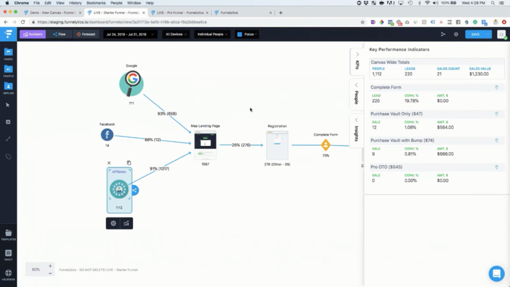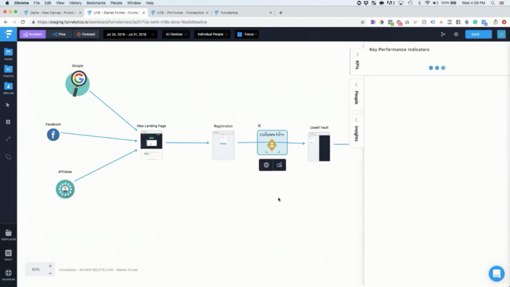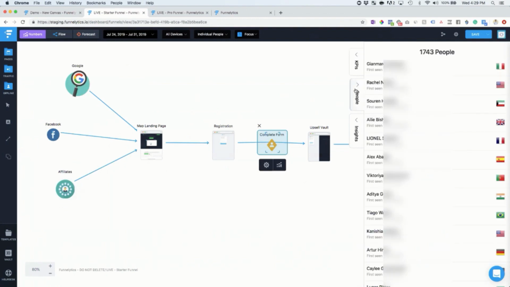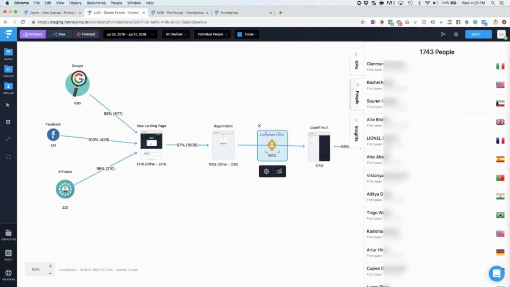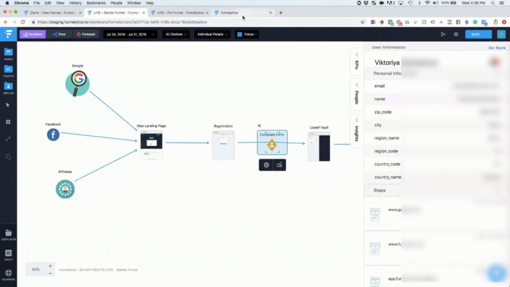Okay, so let me show you a couple other really cool features that you can do inside of Funnelytics. Another thing that I can do is click on this. Let's say I want to analyze all of the people that have completed this form, right? So I can reanalyze this step right here, and I can click on this people tab, and you can see a list of all of the people that have completed this particular step. I apologize if your name is showing up on here. I'll make sure to cover it in the replay, but this right here is all of the people that have completed the form. Now here's the really cool thing. Remember the Chrome plugin that I showed you?